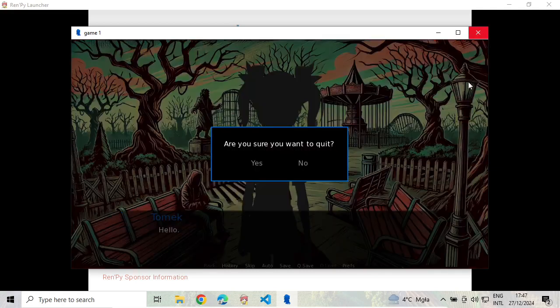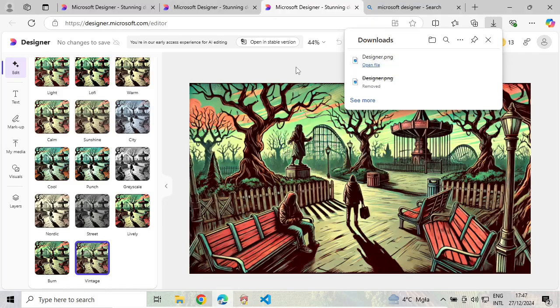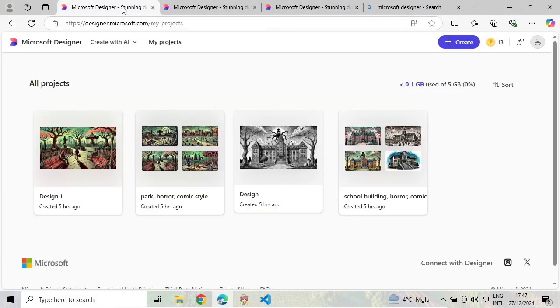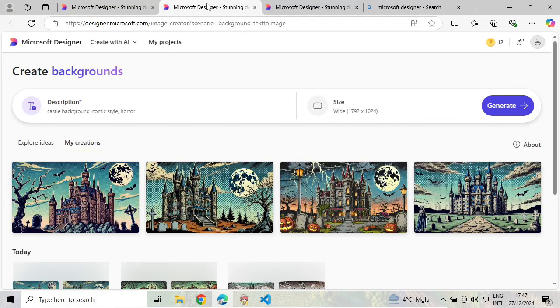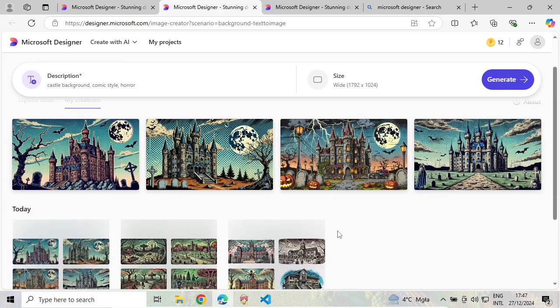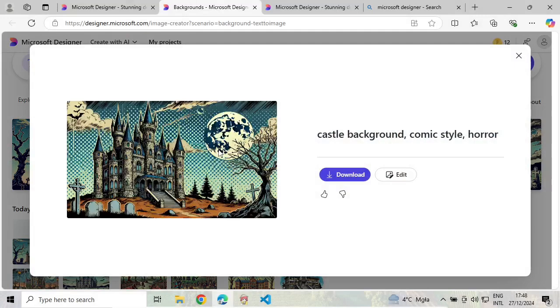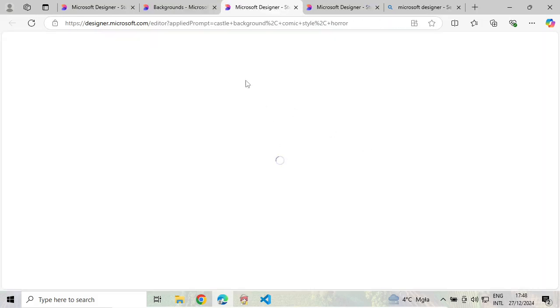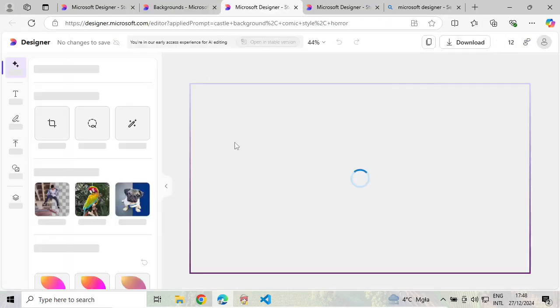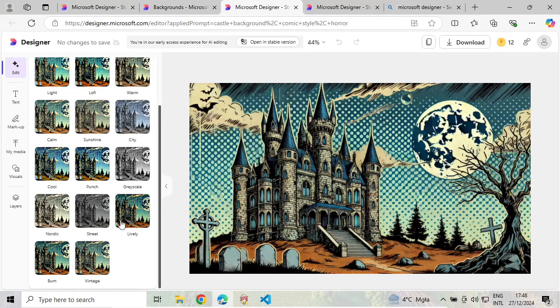We can generate more images for every scene we want to use in our game. Let's see. Okay, and this is our castle. Well, why not? We could, for example, use this one. Okay, we click on it and then we either download it or we could further edit it. That's going to be added to our projects. And then we can do some simple operations like, for example, apply some filters.